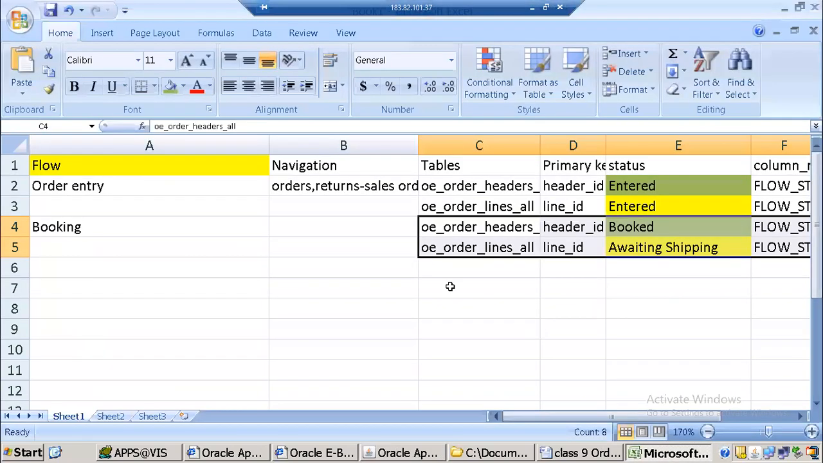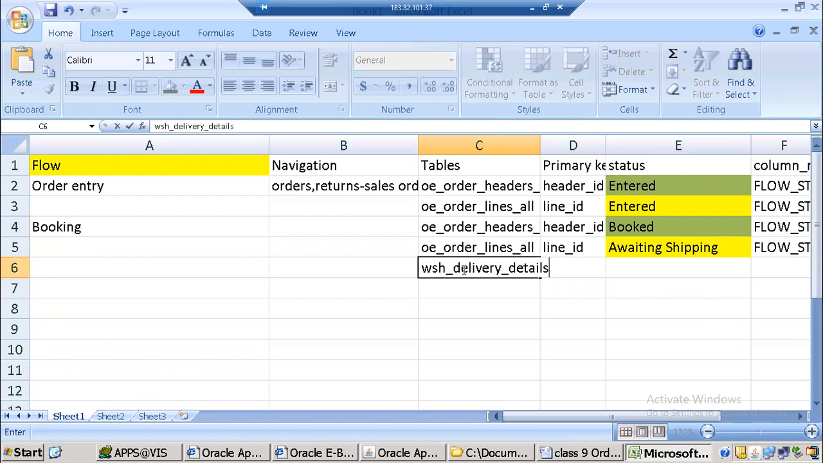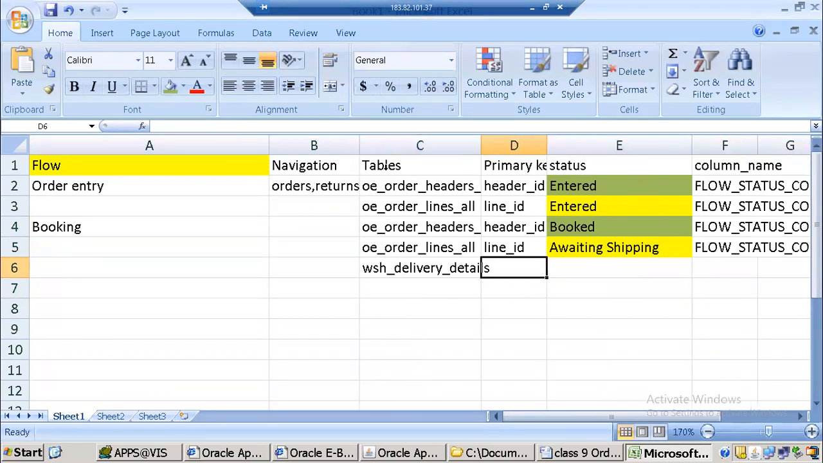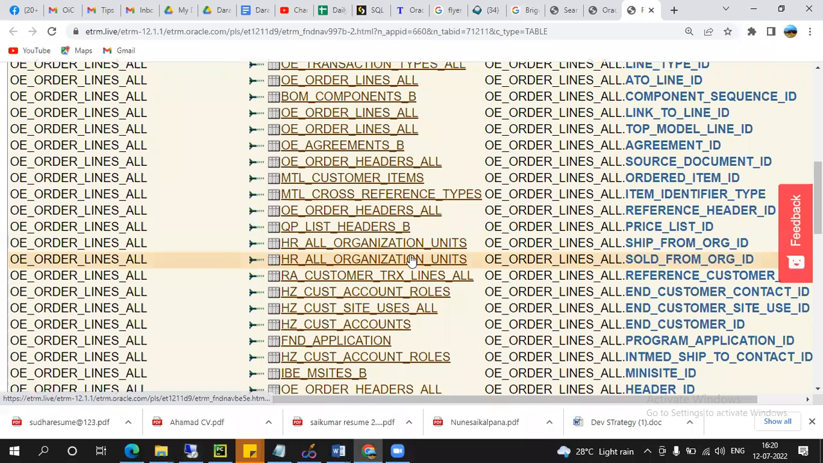So go to the Excel sheet now. Which table do I need to type here? Tell me. Full table. Primary key. Delivery. Right, so you have to say delivery detail ID, correct?